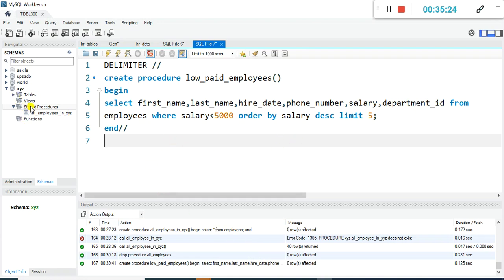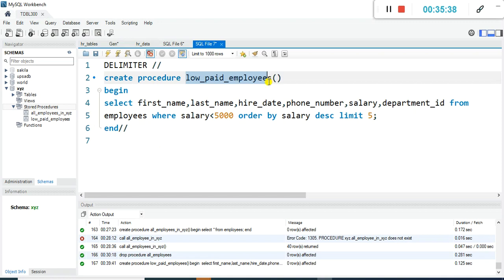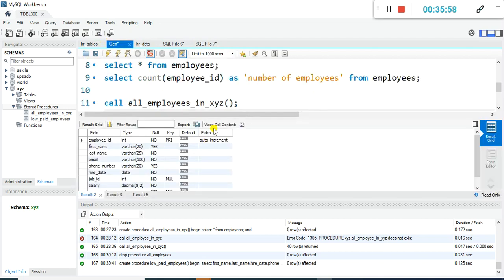So it means if we refresh this, we are going to see low paid employees as part of the stored procedures in the XYZ database. Alright, so now we can call this particular one. We can call this particular procedure anywhere, within this database or outside this database, from other programs or in other languages as well. We can do all of that. Alright, so I'm going to call it from just the general script.